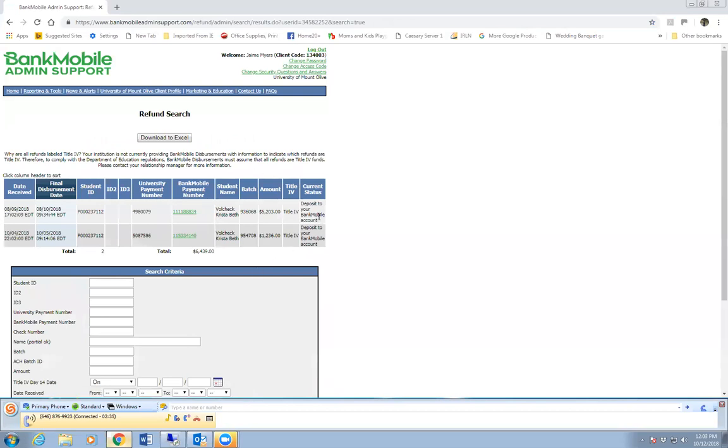Here you will see every refund that has been processed through BankMobile. Under Date Received, this is when we send the information to BankMobile. Final disbursement date is when BankMobile disperses the refund to their refund preference. It'll show you the amount here and where it went to.